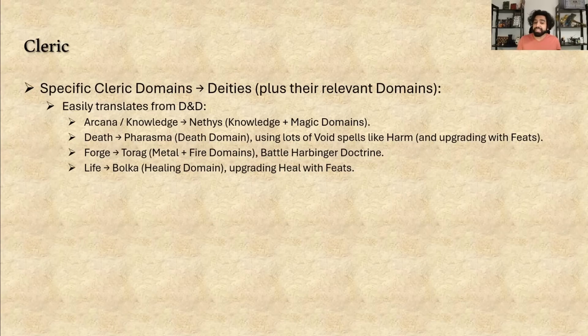You could pick the healing domain, which unsurprisingly is going to make you much better of a healer than others, and just like the death domain cleric is upgrading their harm with feats, you can upgrade your heal with feats. Any cleric can choose to upgrade harm or heal, whatever they're focusing on, and that's a really nice piece of customization that you can really make use of to represent these character concepts.